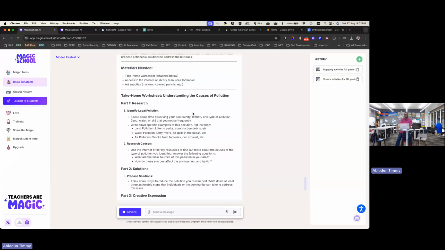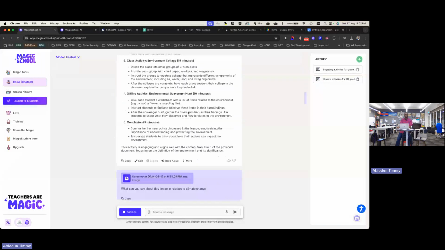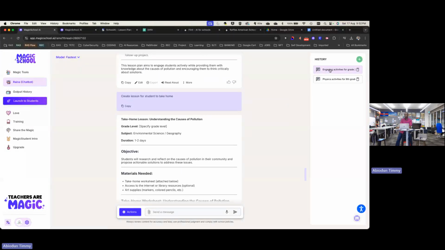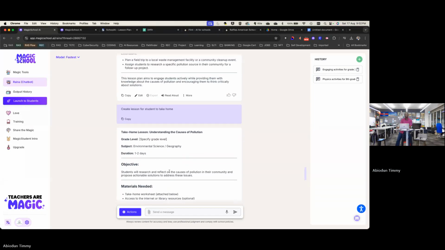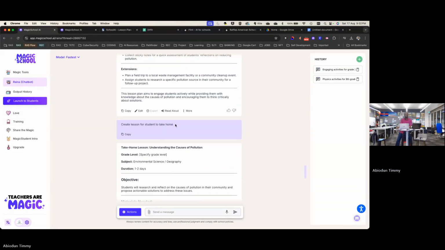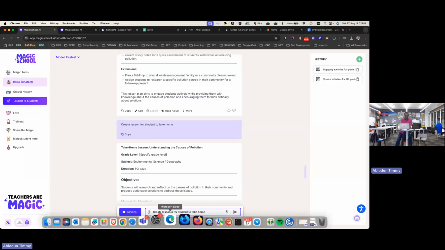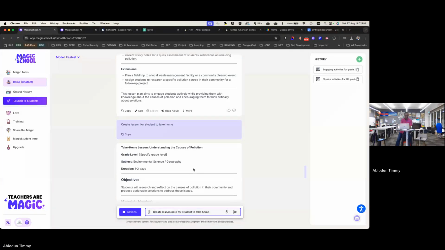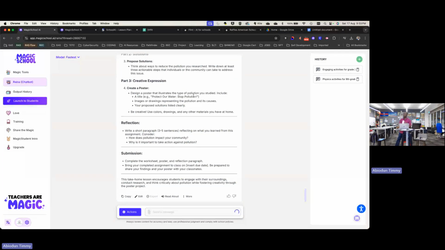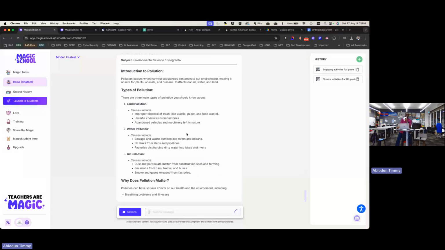Engage with activity. Edit my prompt. All right, so let me rewrite this. I didn't complete it. Write lesson notes on causes of pollution. Right, so this is lesson note. All right, so now it's writing a lesson note.